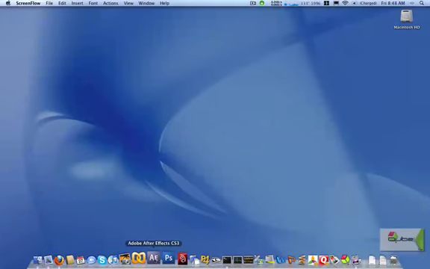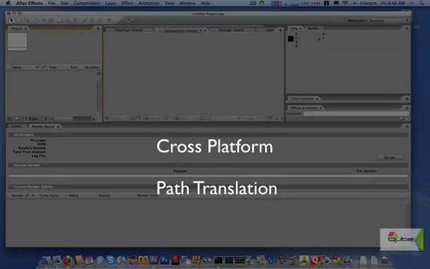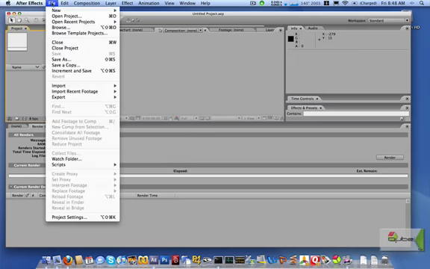While it's loading, I'd just like to mention that Qube does work on Windows, Mac, and Linux, and can have all three platforms on your render farm at the same time. With the new submission time path translation, you can now also handily create content on the Mac and then render it on the PC render farm, for example. Okay, now After Effects is up, so we'll go ahead and load a simple scene file.